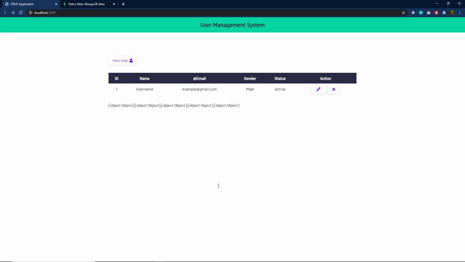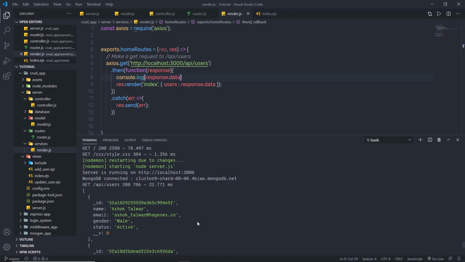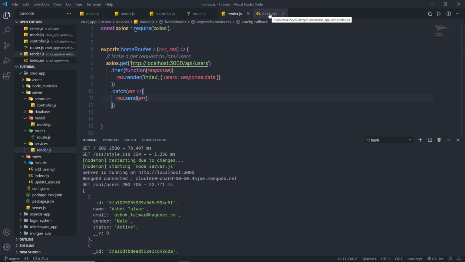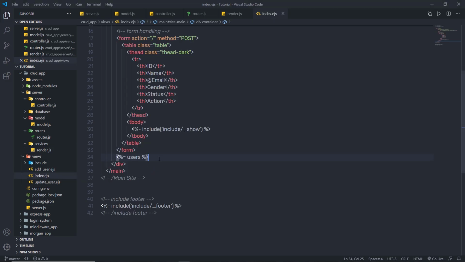Save the changes and reload the browser. As you can notice, I have my data as a response. So once I have my response, let me get rid of this console.log from here and iterate over this object inside this index.ejs file. I'm going to close this terminal, go back to the index.ejs, and instead of displaying these users here, I'm going to iterate over these users.